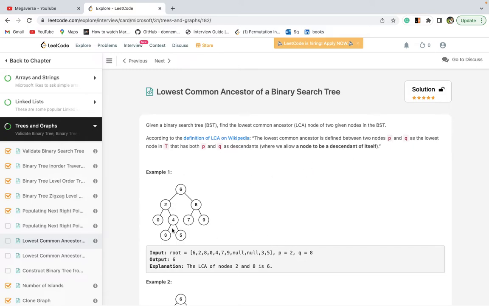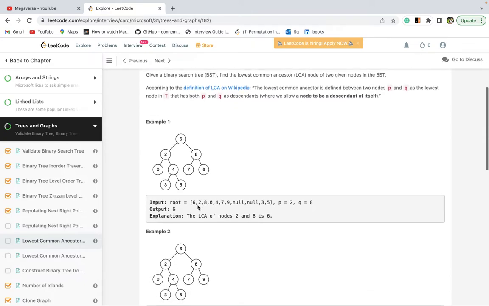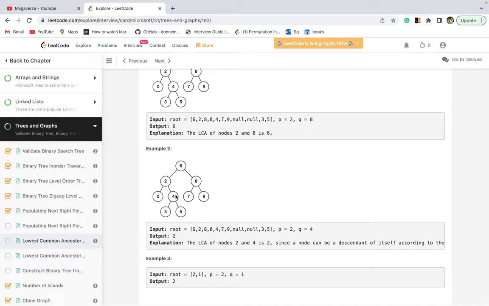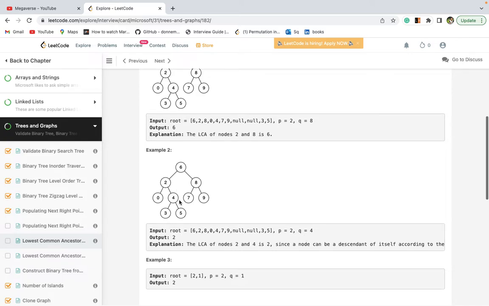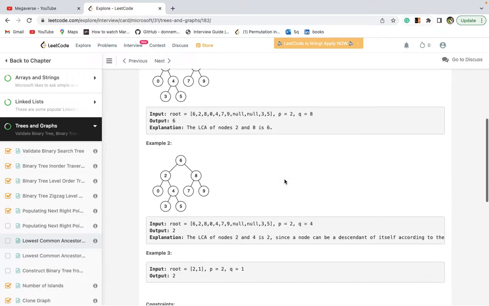So suppose you are given 2 and 8. What is the least node that has both 2 and 8 as descendants? 6 is the least node, right? It has both 2 and 8 as descendants. Similarly, if you go for 2 and 4, a node can be a descendant of itself, so 2 is the lowest common ancestor that has both 2 and 4 as descendants. If this condition had not been given, then 6 would be the answer. If 4 and 7 are given, then 6 is the node that has both 4 and 7.